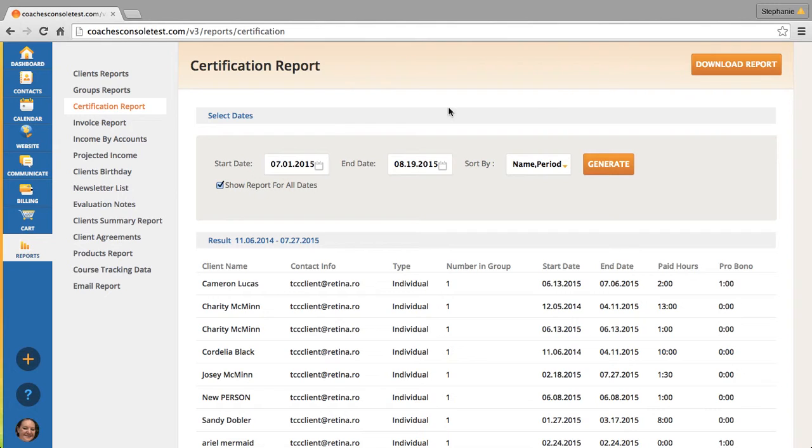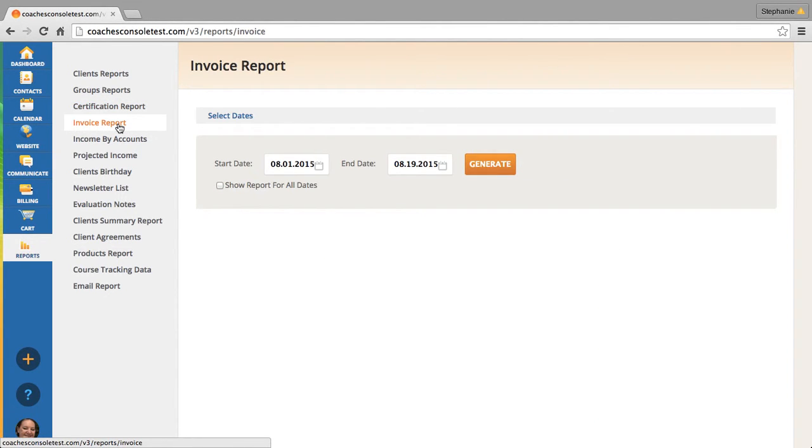Our next report is the invoice report. Your invoice report gives you quick and easy access to amounts invoiced, the money you have received, and any outstanding balances. Again, you can choose specific start and end dates.